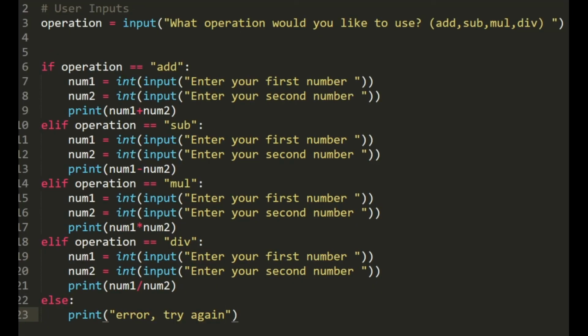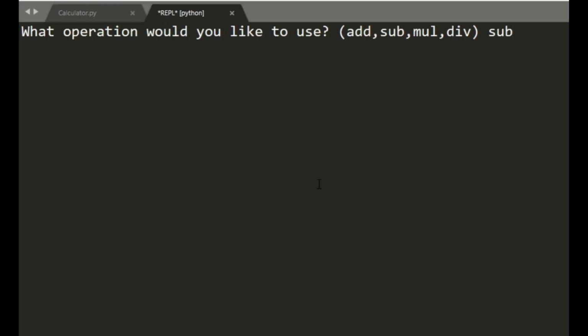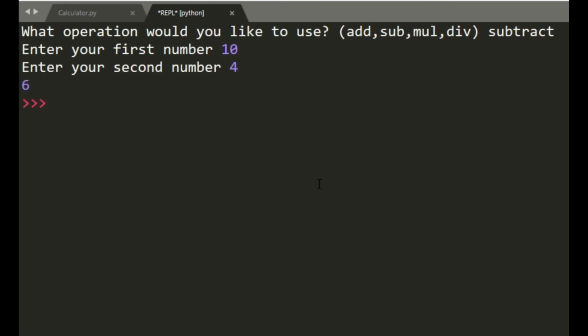So let's say if the user did not write sub, mul, or div. So what if they type in subtract, multiply, or divide? We could go ahead and write or, and then we could write operation equal to, like that. And we could write subtract. And now this way, if the user types in subtract or sub, our code will know. So when we go ahead and run this, and we're going to write subtract, first number we'll write 10, second number we'll write 4, it'll give us 6.